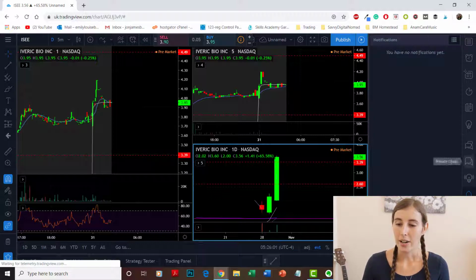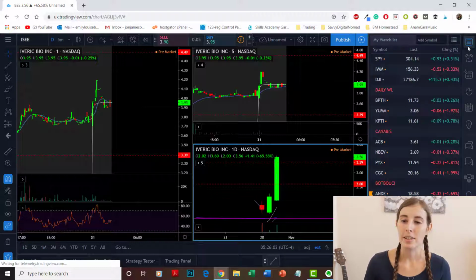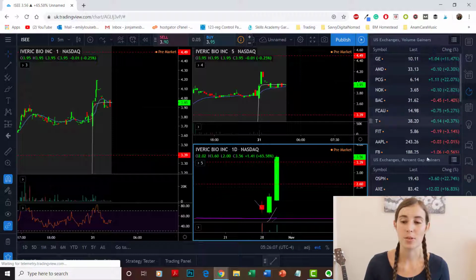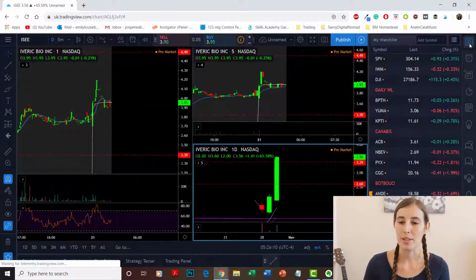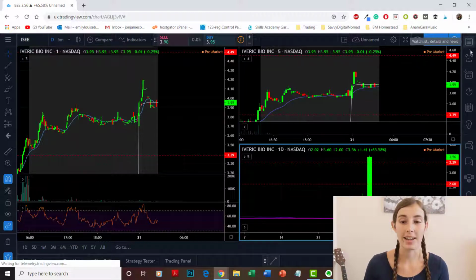So there's quite a lot just in that panel alone, but I mainly use the watch list and then also the hot lists for what's going on. To close that again, you just press the top icon and press it again, and that just gets that out of the way.